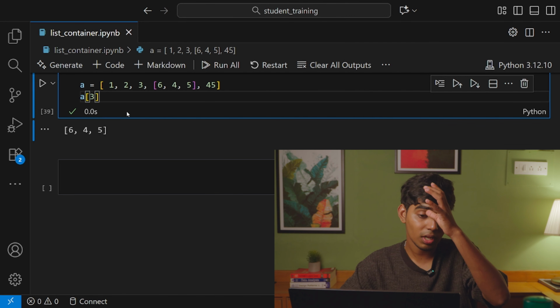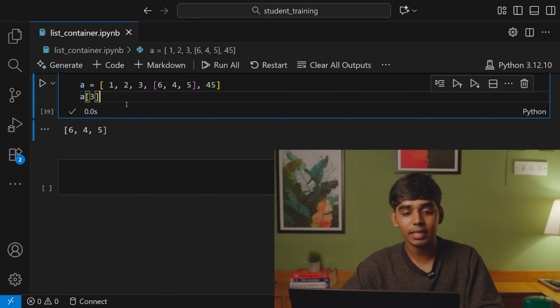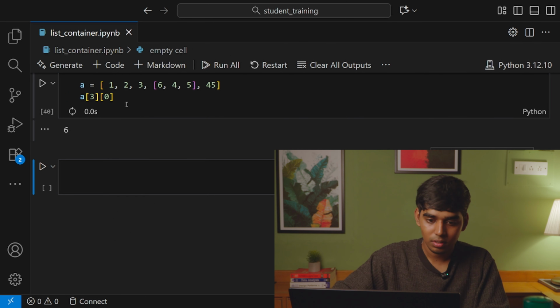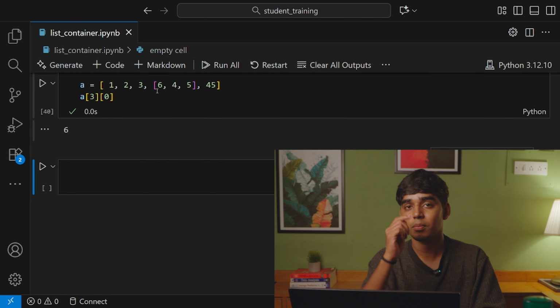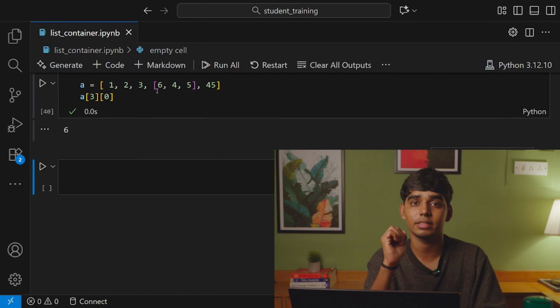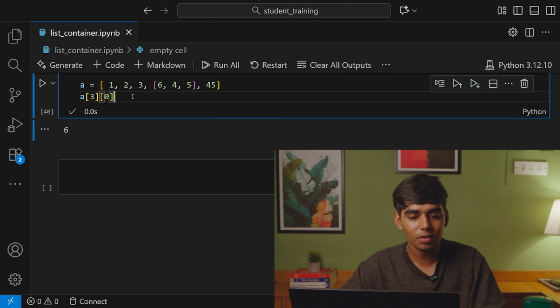And now if I want to access the values inside that container, then I have to go with 3 of, let's say, 0. I'm getting 6, the first index position of that particular value in that nested container, nested list. So this is how we can access nested values. Same goes with tuple also.